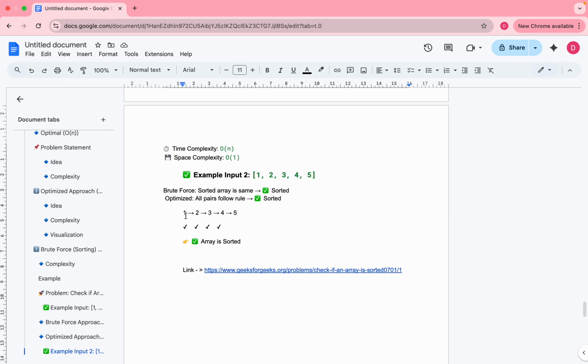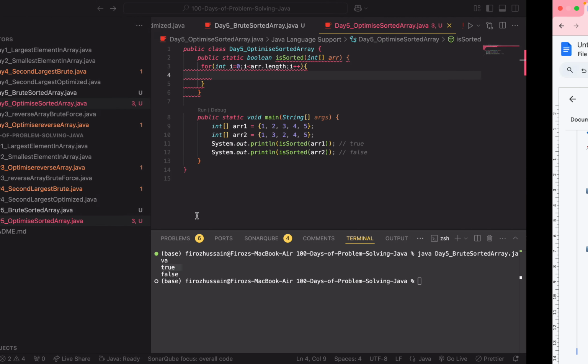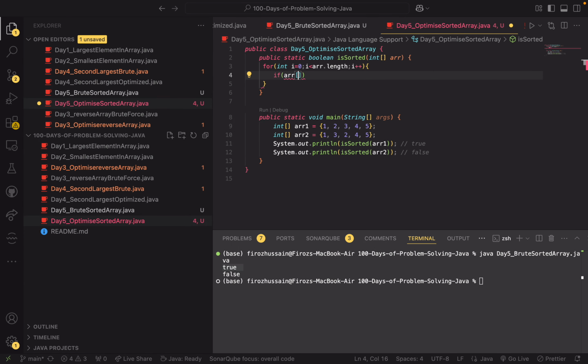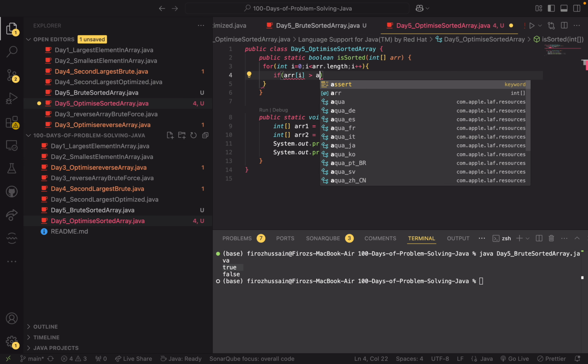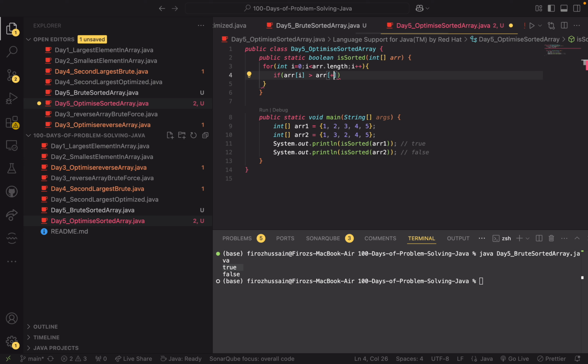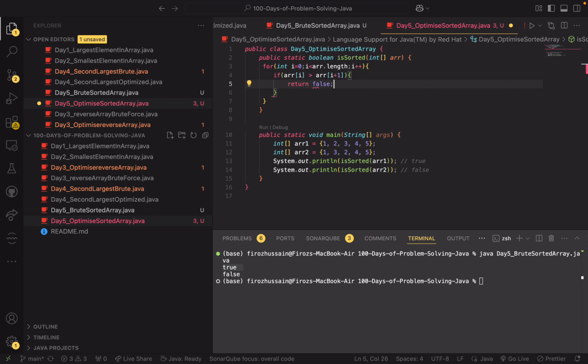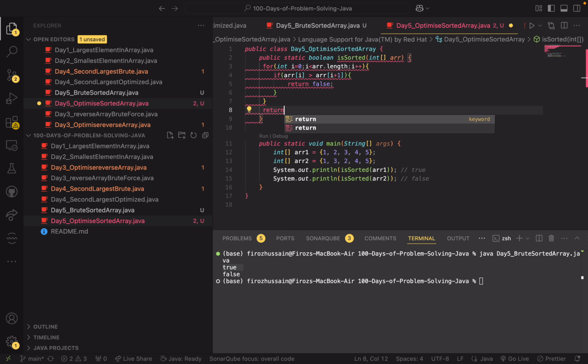Or we can think in another way also: if the first one is less than the second one, then we can return true if all are satisfying. If anything is breaking, like if the first one is greater than the second one, directly we can return false. So we compare arr[i], where i equals 0, with arr[i+1]. If anything is breaking, we will return false, else we will return true.